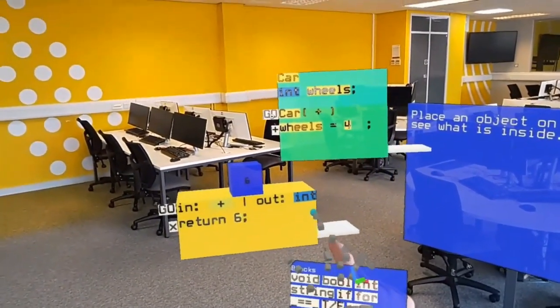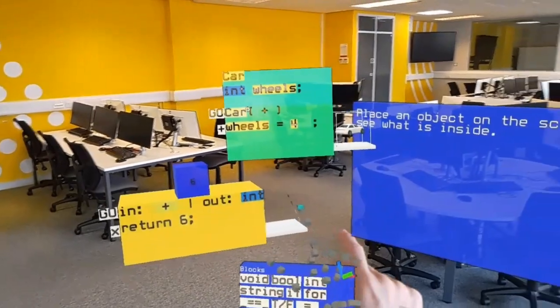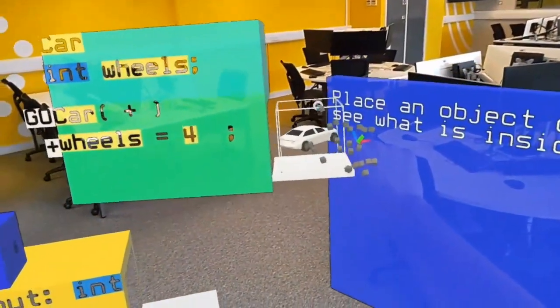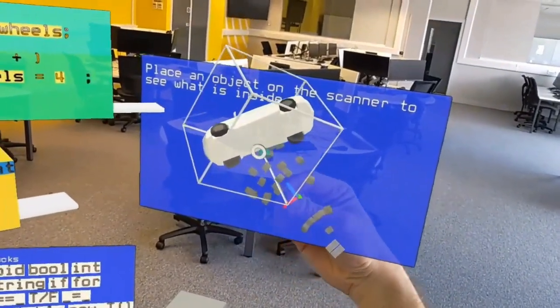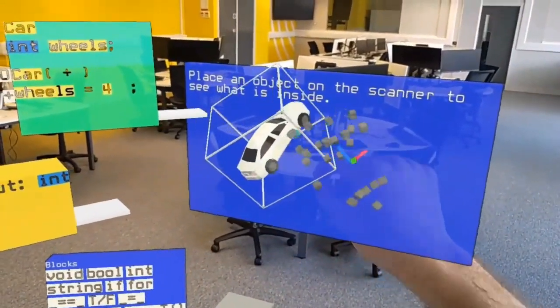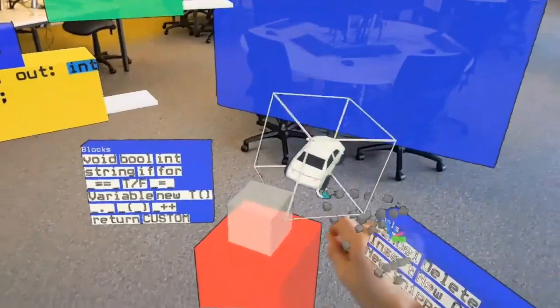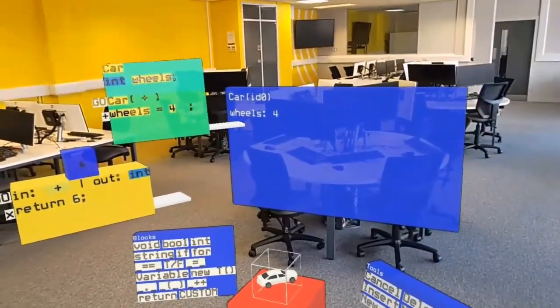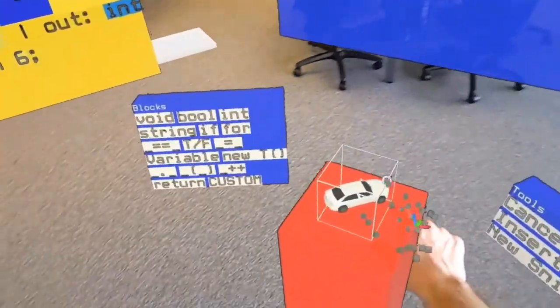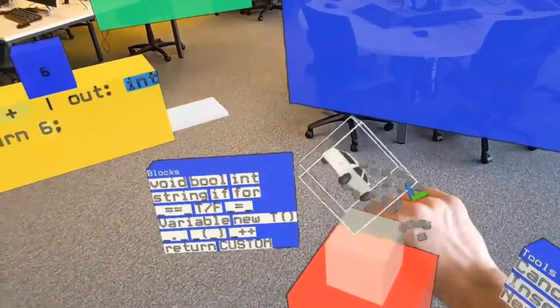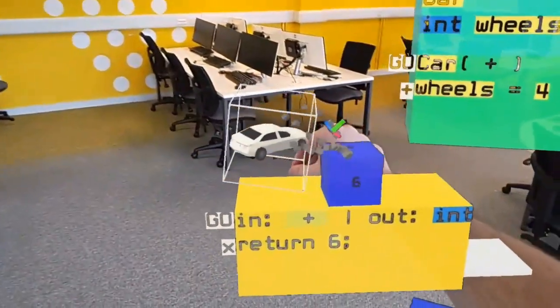Okay, and then we're going to compile that and we're going to create a car. Now you'll see the app is programmed so that when certain keywords, such as car, come up, the object instance is in fact a car, and you'll see it has 4 wheels because we set wheels equal to 4. And lovely, we're just going to place that to one side next to the 6.